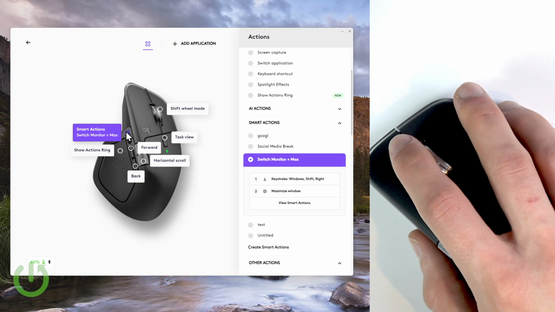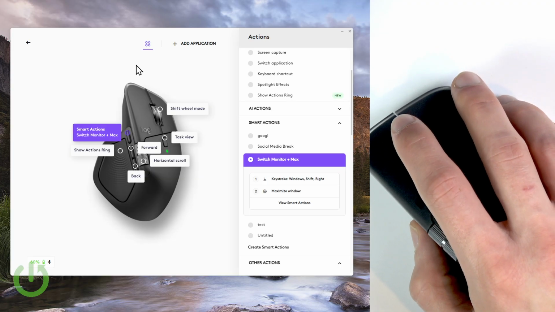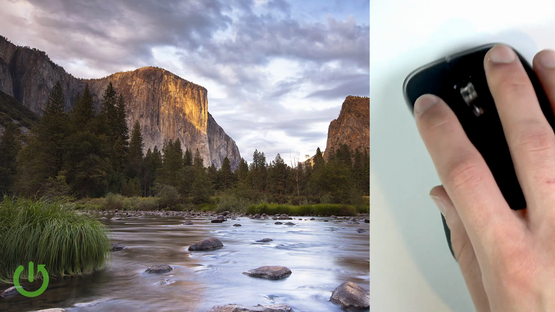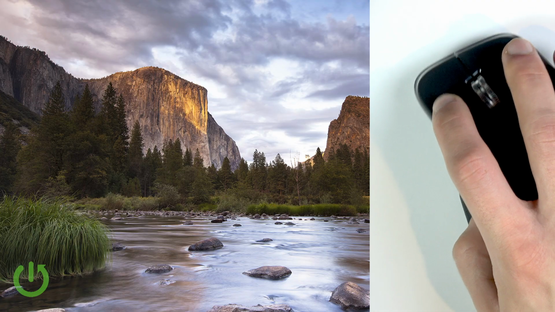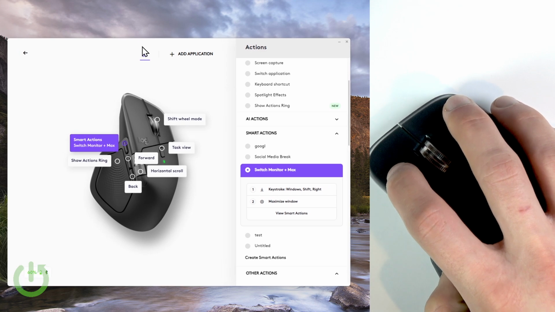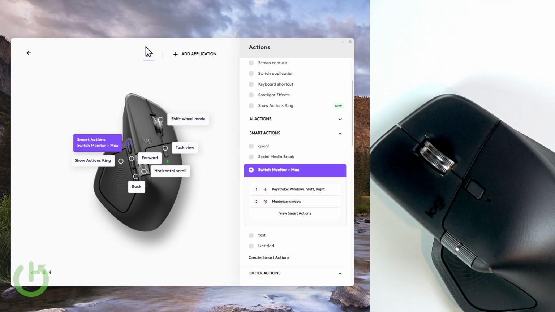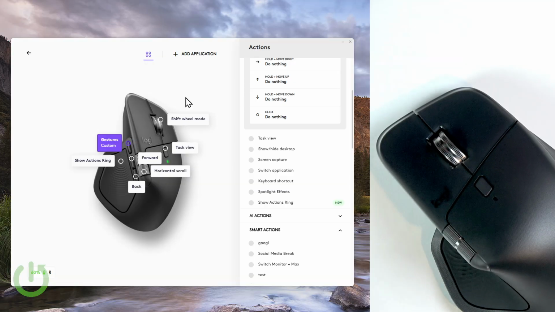And now when you press this button, you can see, well, you cannot see it, but yeah, it actually happened. This window just moved to another monitor. And so just like this, you can create custom smart actions for multi-monitor workflow on your Logitech mouse.